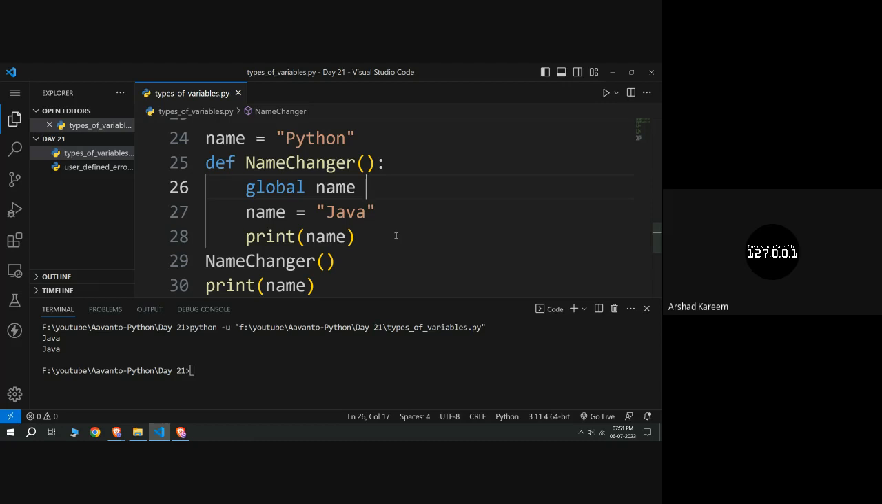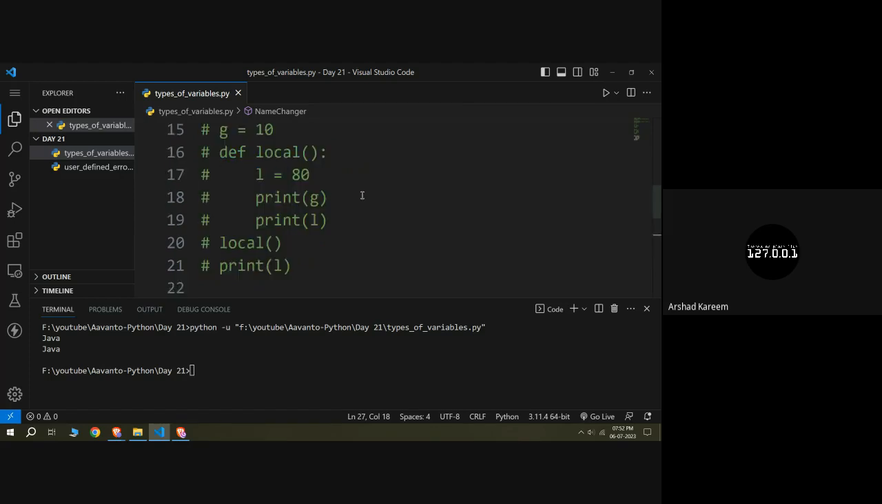So if you want to change the value of a global variable inside a function and you want that change to be reflected globally outside the function also, then you should say global. After that, you should specify the variable name. So with this, inside the function itself, you are making this name variable global. Now, whatever changes you make will be reflected outside your function also. Okay, this is the thing about local and global variables.